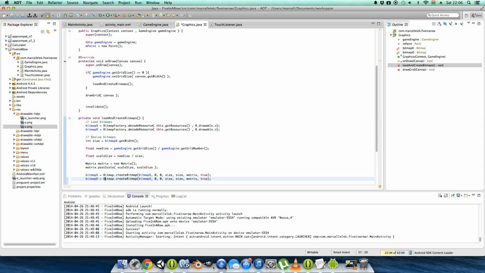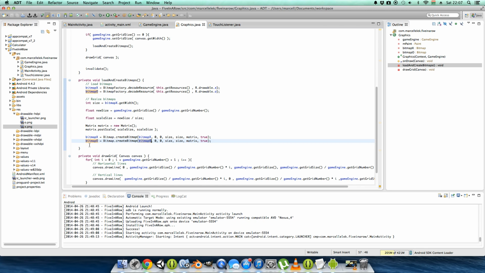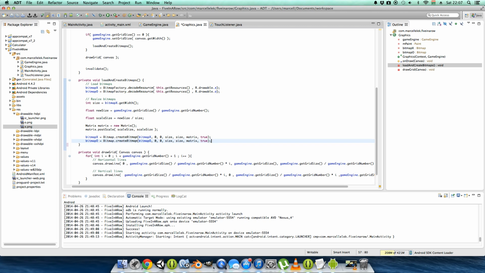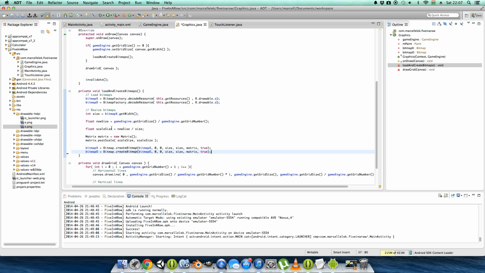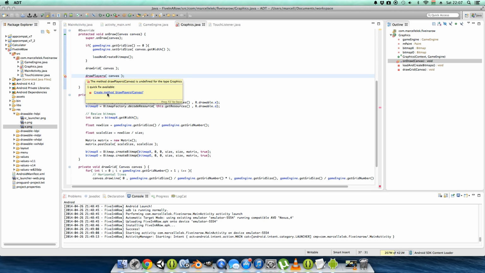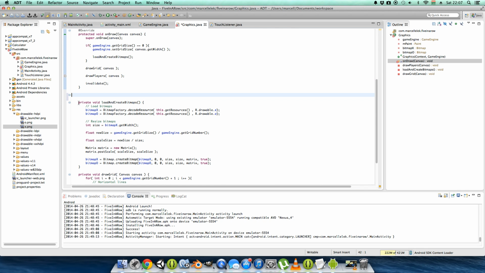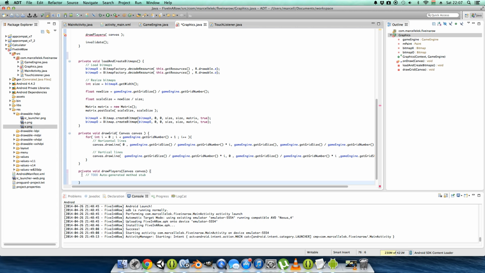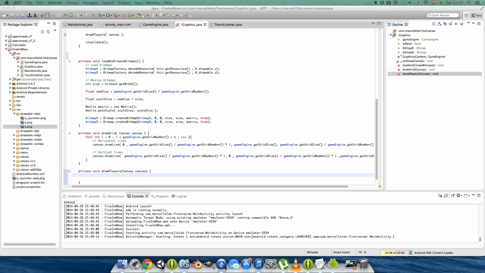So bitmap O and bitmap O. So we loaded our bitmaps and make the draw players function with a canvas in it. Create method, draw players. Let's move down here. Here we are going to draw our players on the canvas.